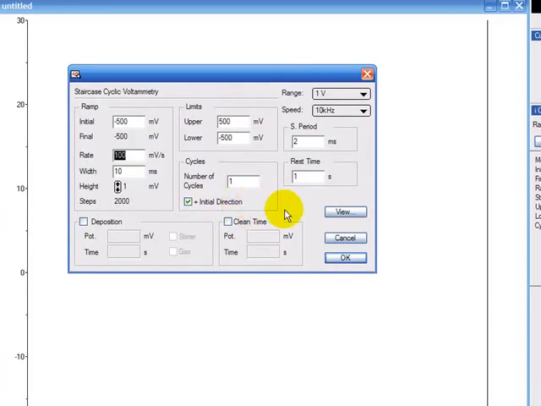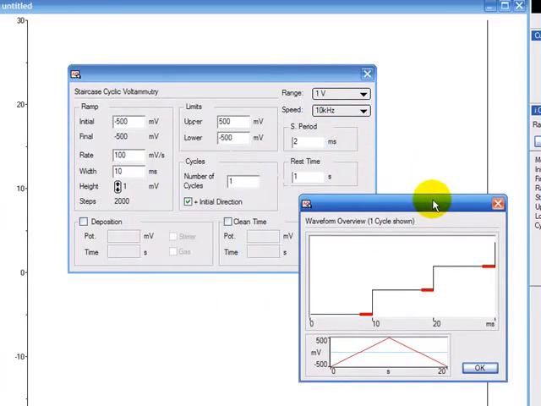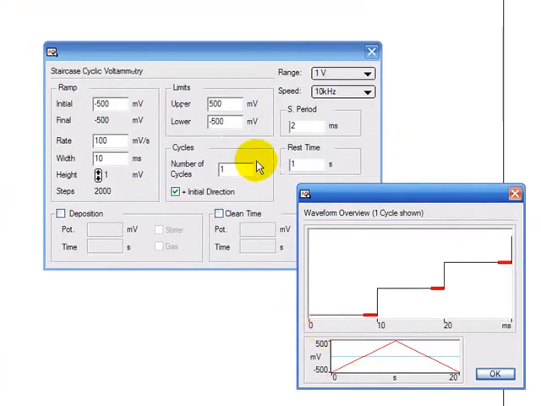A good way of viewing what's going to happen is to click on View, and this shows a diagram showing the experiment. You start with the limits, so the upper limit, lower limit, and the initial voltage here. So the software is going to start at minus 500 millivolts, go up to plus 500, and then back down to minus 500. With the rate I've chosen here, 100 millivolts per second, this experiment is going to take 20 seconds.